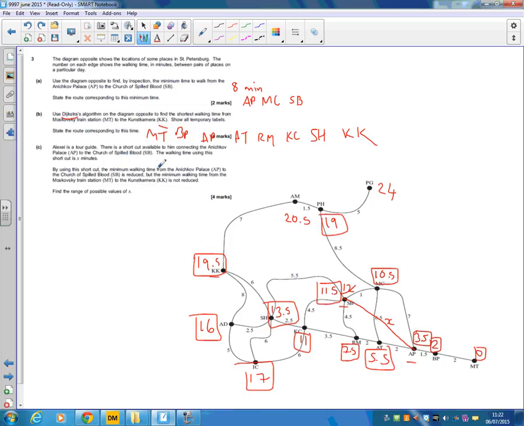So if you use that shortcut, the minimum walking time from AP to SB is reduced. So we know the minimum walking time from AP to SB was 8, but if we use that shortcut, it's reduced. So what we do know is that X must be less than 8 because it would reduce it, so it would make it shorter than what it already is there. So X must be less than 8. But the minimum walking time from MT to KK is not reduced. So from there to there is 19.5. If we use the shortcut, it's not going to reduce it.